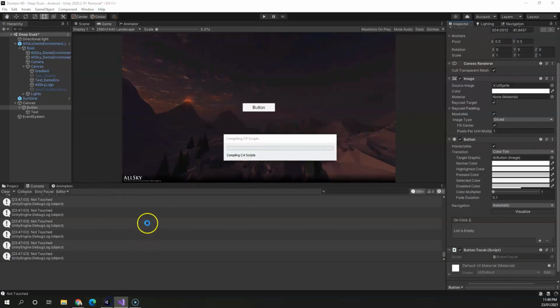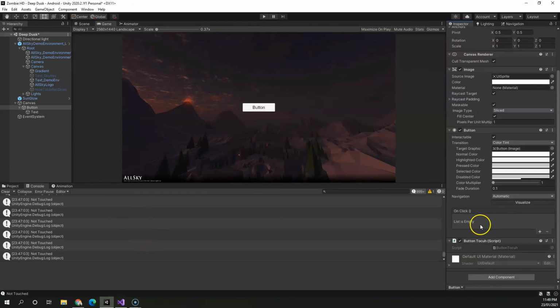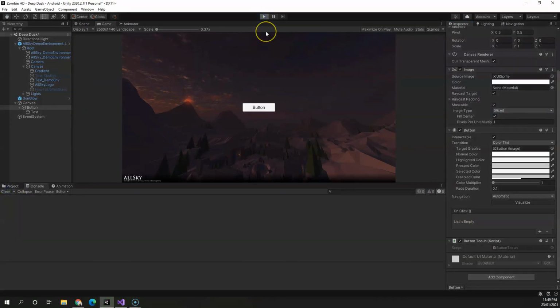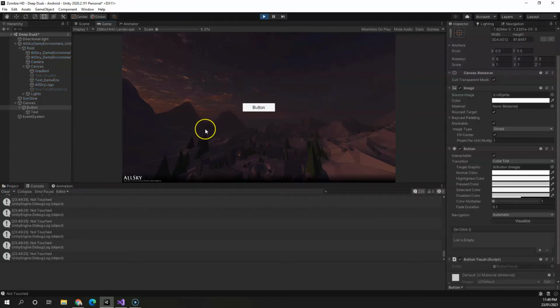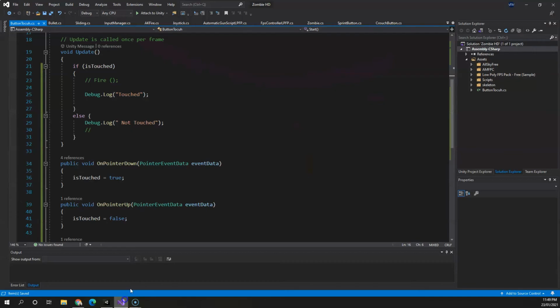Now if we go back to Unity, we don't need the event system at all now. We will just clear the console and play the scene, and you will see not touched, not touched. And when I click on the button, it should say touched, and when I swipe, it should say not touched. Both ways work in the same way, but I believe the script method is much easier, well, not to write, but I think it works better than the UI one. That's pretty much how you implement a button and check if the button is stay pressed.